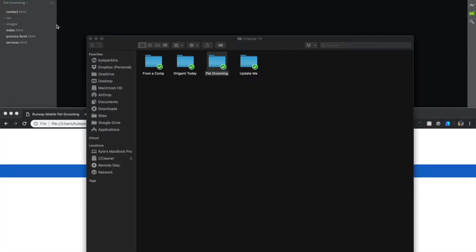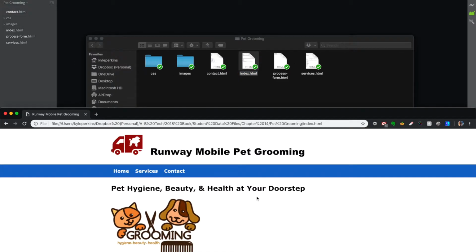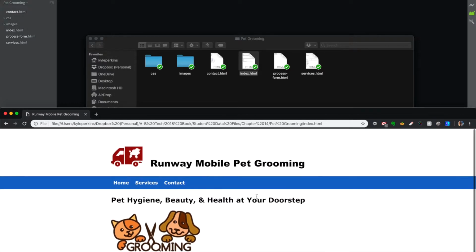In this video, we're going to be dealing specifically with the pet grooming folder. So go ahead and load up the pet grooming folder into Brackets, and load up the index page into your favorite browser. You can see that some CSS has already been added.